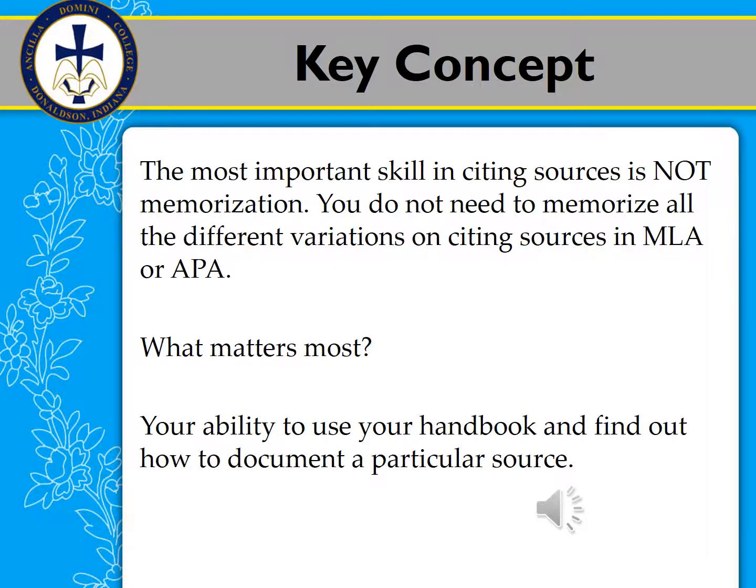A key concept to keep in mind is that the most important skill in citing sources is not memorization. We just ran through a whole bunch of examples because I wanted you to be able to see how to identify those different elements, but you don't need to memorize how to do a citation. That's way too time consuming. I don't have the kind of memory for that, and I'm sure you don't. What matters most is your ability to use our handbook, our writer's reference book, and find out how to document a particular source.